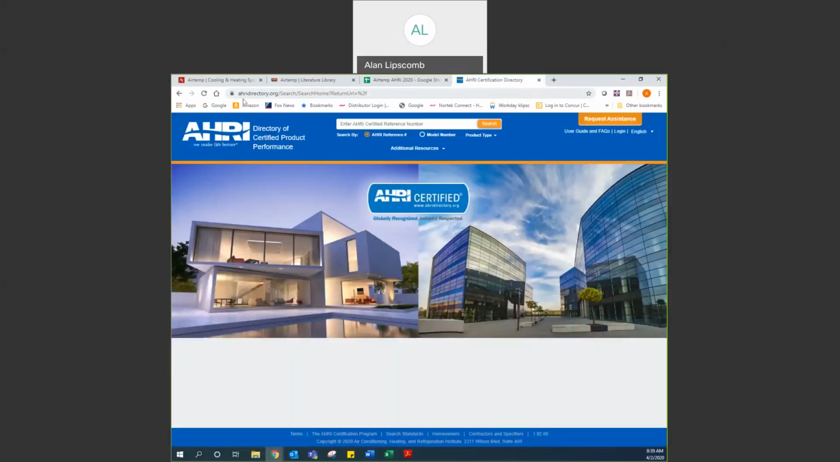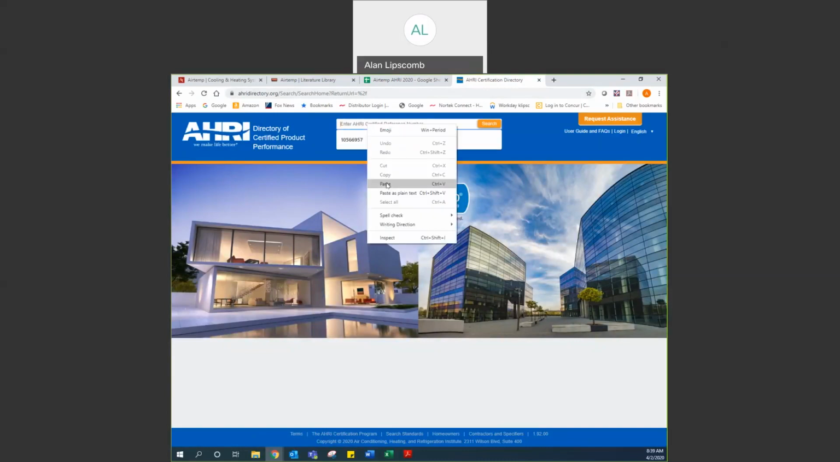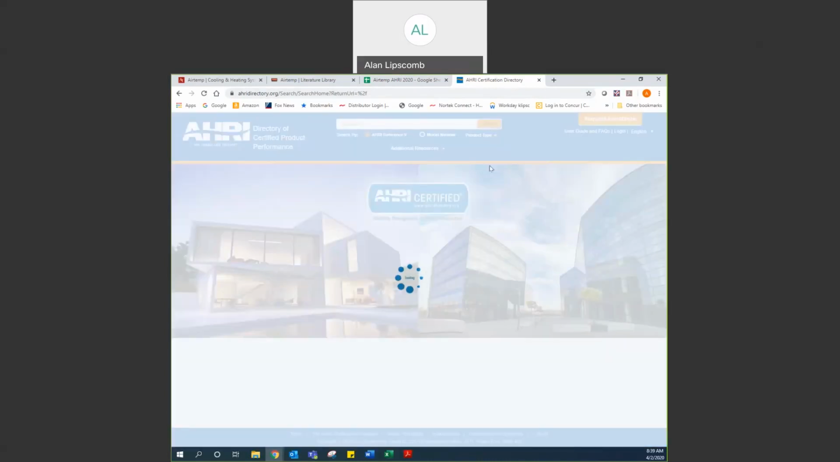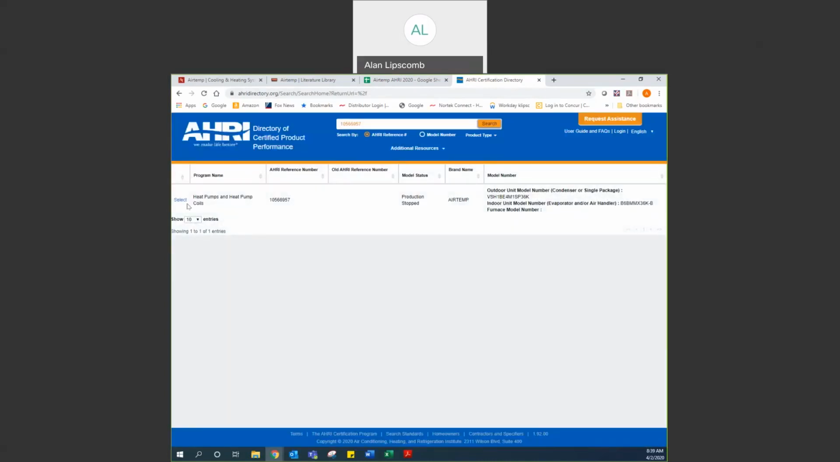which is ahridirectory.org, and that will bring you up to their home page. At the very top of the page, I can right-click, paste, and search. What it'll do is bring up the specific reference number in AHRI, and if I were to scroll across this page, I would see all the different information and data that's available for it.